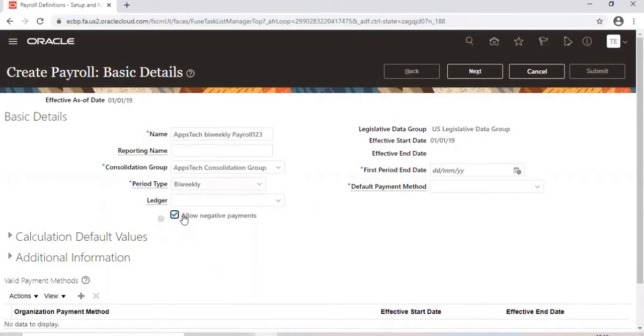So basically, the pop-up shows what the functionality of this checkbox is. But anyway, I will tell you. This is Allow Negative Payment. If you enable this checkbox, better I will go by example.